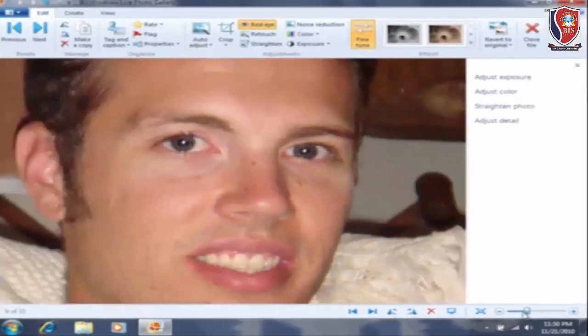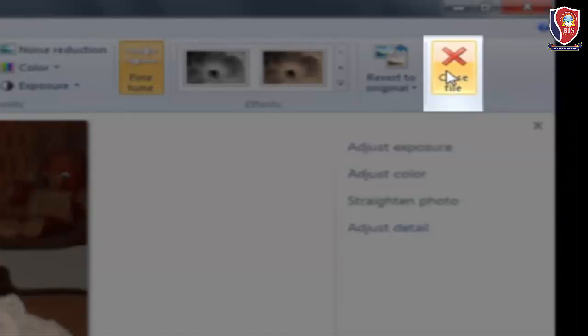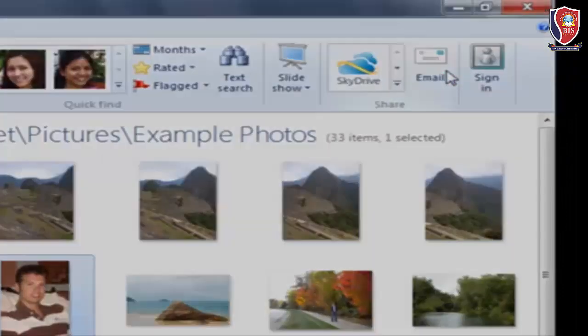Once again, remember down here in the bottom right hand corner we have the zoom bar. I can either click the minus sign a couple times, or I can put my mouse on this bar here, hold down the left click, and then drag it to the left in order to zoom out. You can now see that we've fixed the red eye. Remember, to automatically save our changes, we can either click on Close File or double click on the photo.